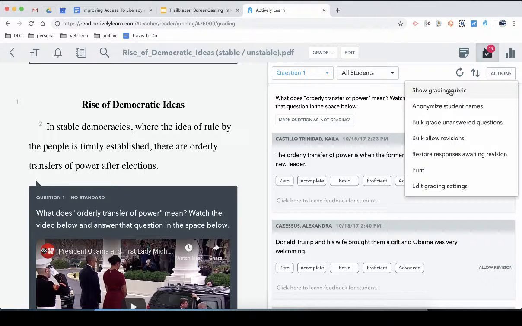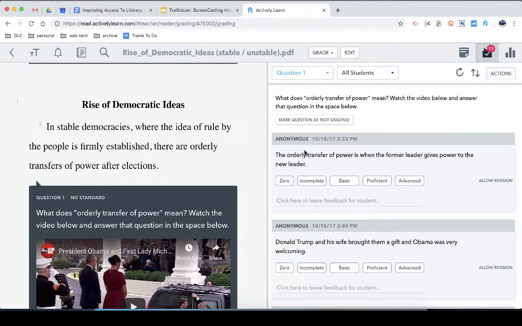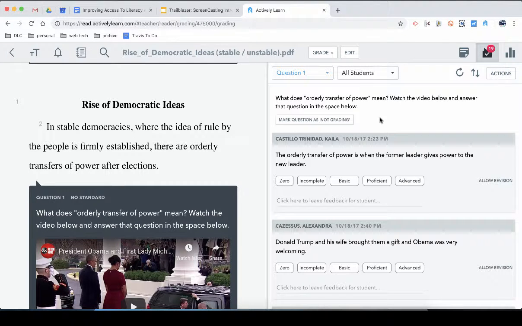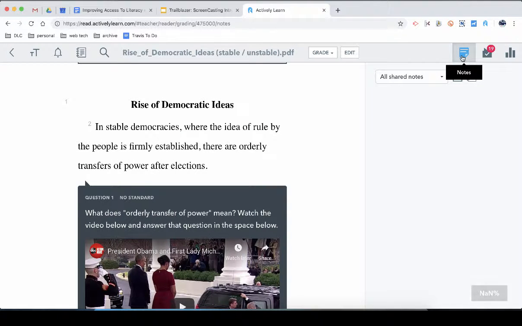We can show a grading rubric. We can anonymize names if we want to present this. So if I want to present some of this information to my class as I'm working, I can anonymize names, and then we can take a look and grade as a class. If I'm doing it independently, I can show student names. If the students were taking any notes during the time, these notes will be indicated here on what notes the student took.